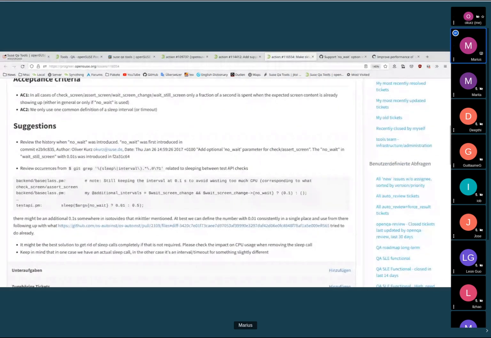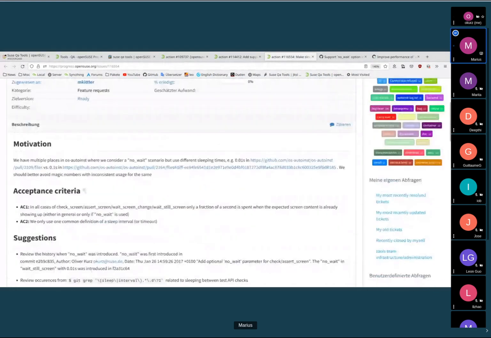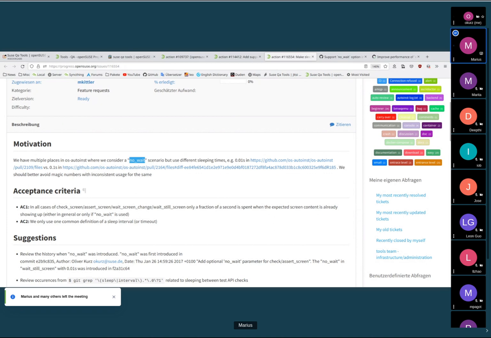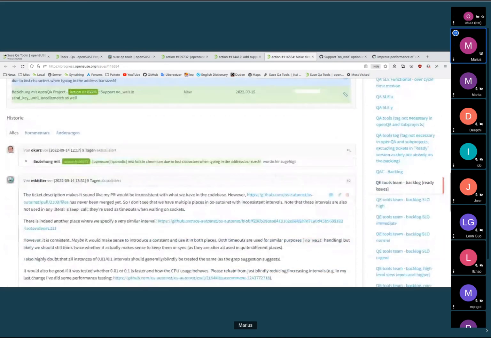And yeah, that is basically the same as before, just for wait still screen. You can also use wait still screen when typing, and it already has a no wait parameter, but now it's more efficient. And I think I will also just show you the code.